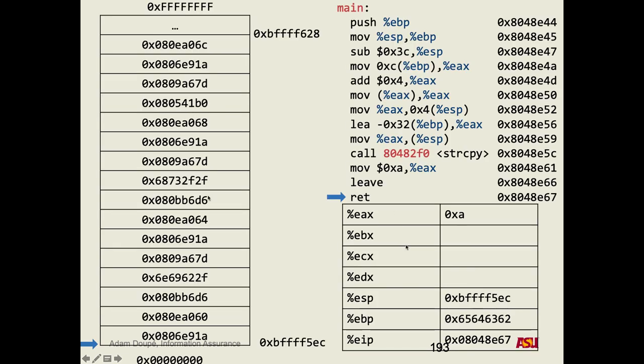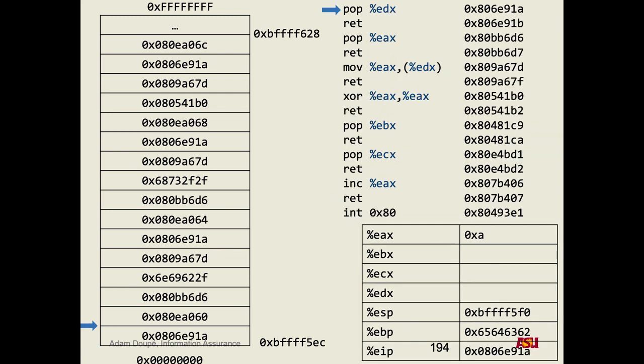So now we've overwritten a ton of the stack, right? Not just a little bit, but we've controlled the vast majority of this stack. So at the return, it's going to go to this 0806E910, which was our first gadget. So going there, these are all the gadgets just kind of laid out next to each other.